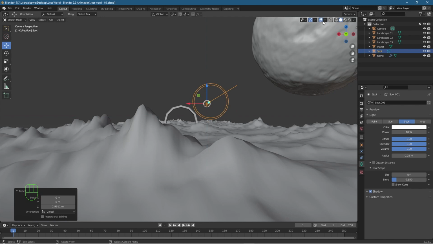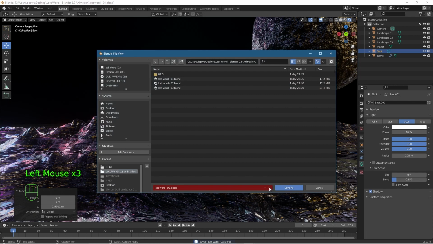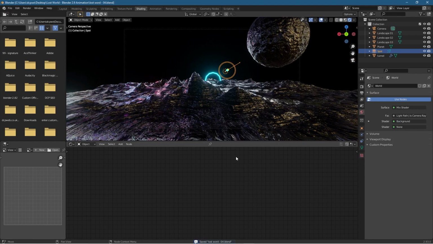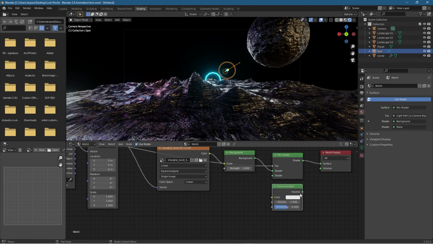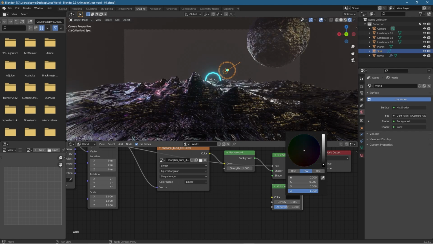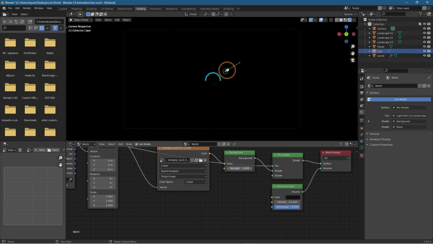Let's go into our render view and save this. Let's give it a version 4, and let's sort out this lighting in here. Let's go to our world settings, and we'll connect the volume, this volume scatter here. Then we want to make this very dark. Let's bring that down, increase the density, and move this up here. The strength, let's bring that right down to 0.05.